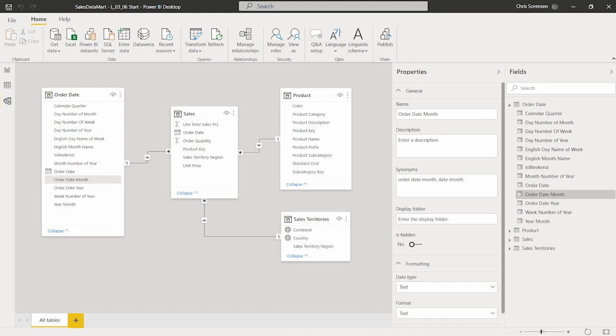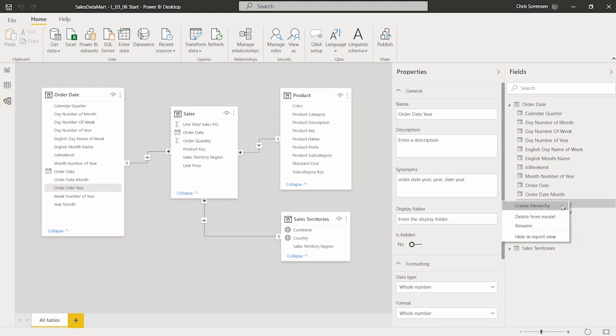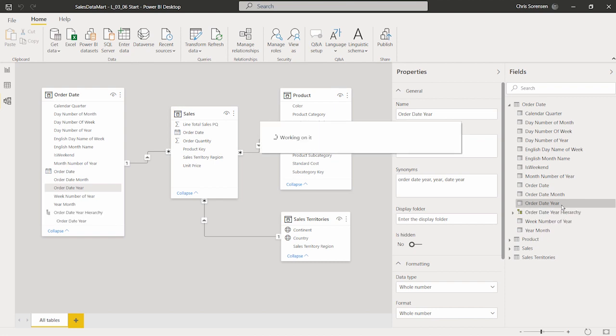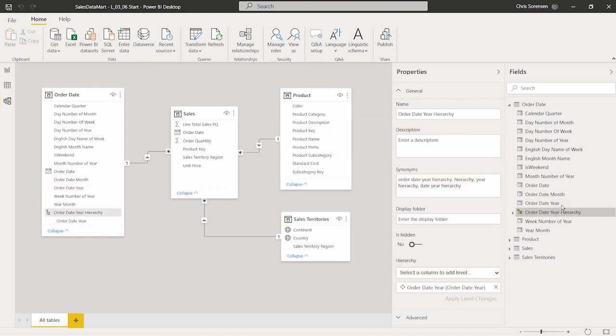Okay, so what we're going to do here is start building our hierarchy now. I'm going to go to the top level of the hierarchy, which is going to be our order date year. I'm going to right click on order date year and say create hierarchy. It's going to take a moment here and build this hierarchy out.